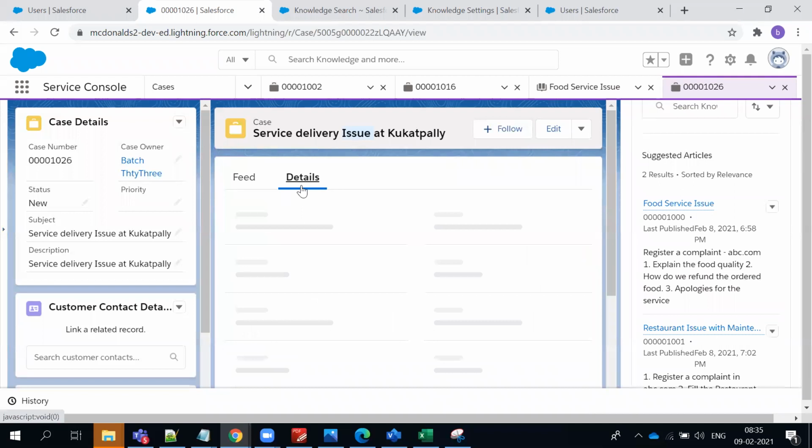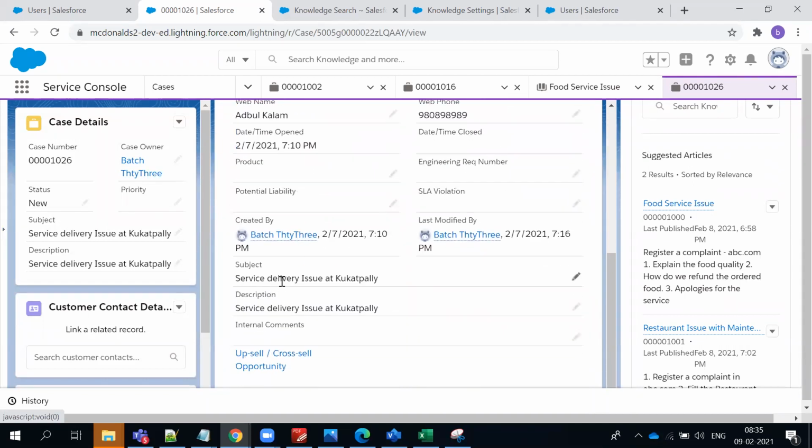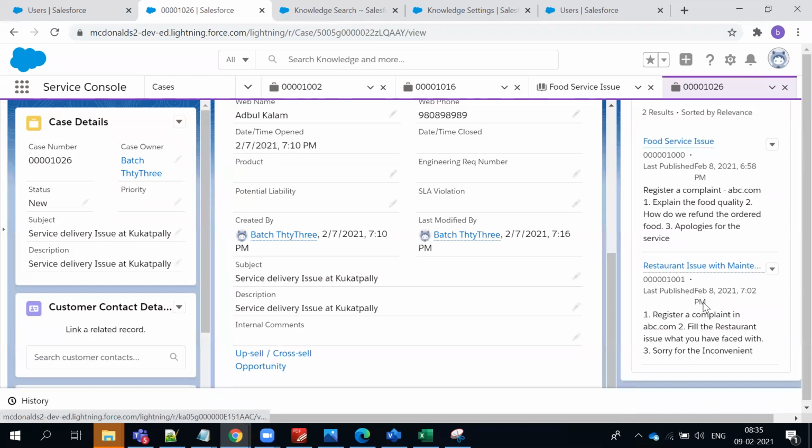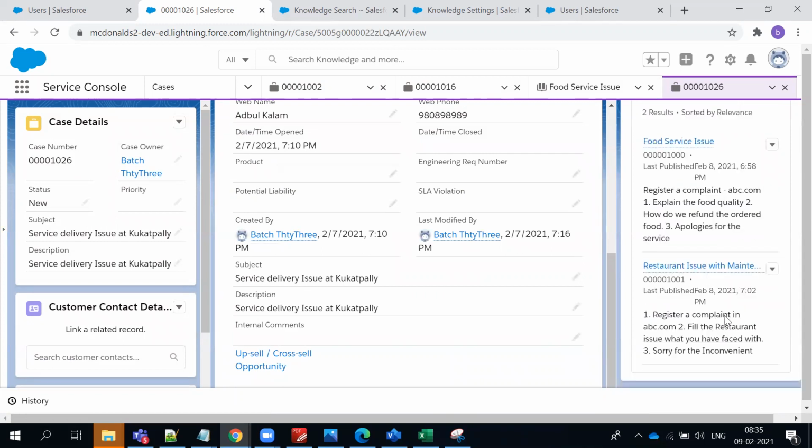Our ticket subject is service delivery issue at Kukatpally. Service issue, service plus issue, so this is matching. That's the reason it is in the first place. This is matching secondly, so it got the second place. If restaurant is directly matching, that would be the first one to get in the first place.